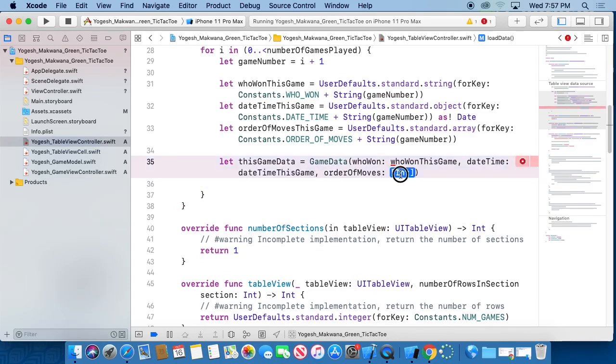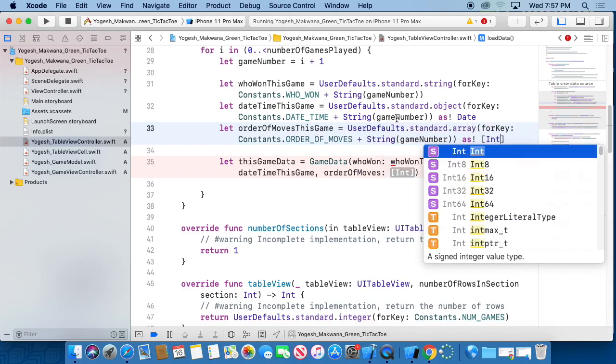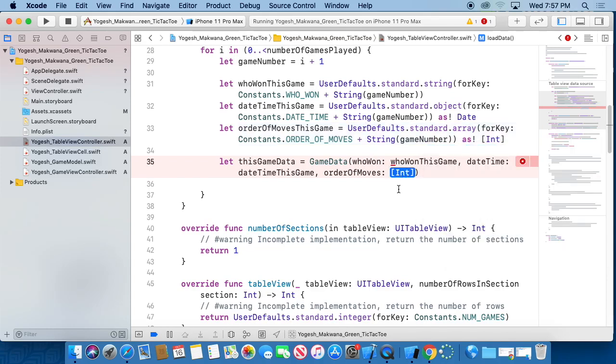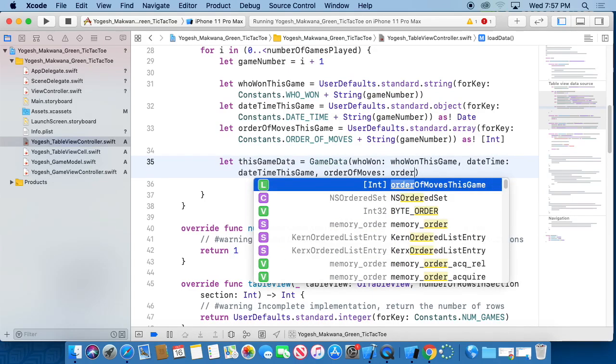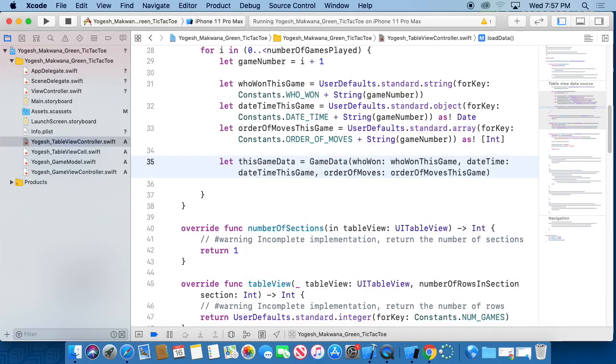And order of moves is an array of integers, but what is the type here? This is an array of Any objects. We need to cast it just like we did the casting with the date. So that's what you will do. You will add a cast to an array of integers. Cast an array of Any objects to an array of integers. And then we can use it here. Order of moves this game.